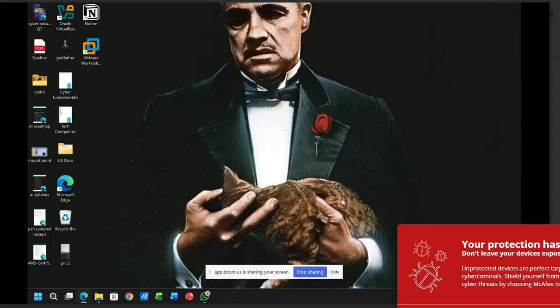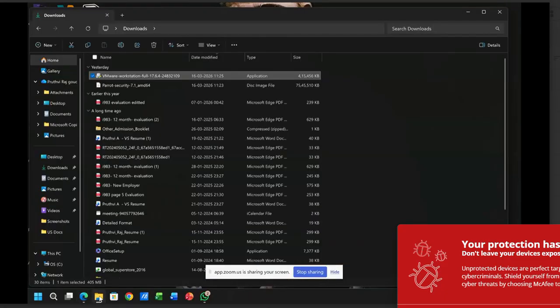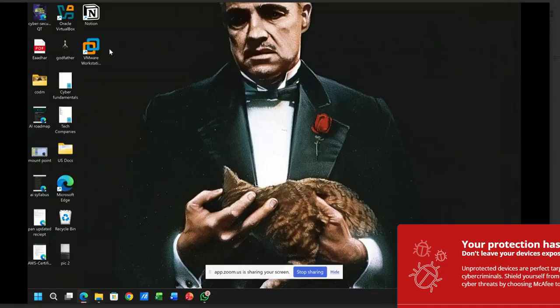Now click on finish. So that's it. The VMware installation is done. So now just double click on the VMware. No, close this file. Close it, not this, not the setup file. Close. You can see on screen VMware. Yes. Just double click.